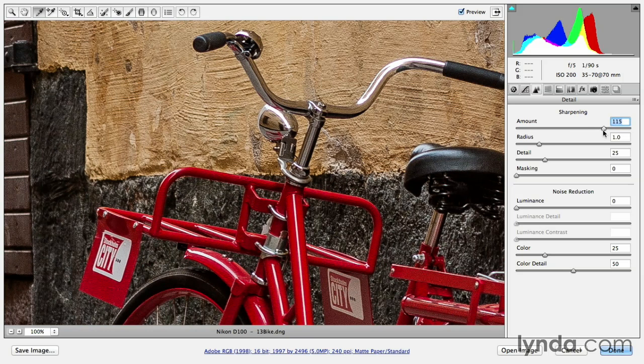Remember, you don't want to go too far. As soon as you see it looking too crunchy or you see too much detail in areas that should be smooth, you know that you've added too much of your amount. So let's back off on that. We can increase the radius a little bit.